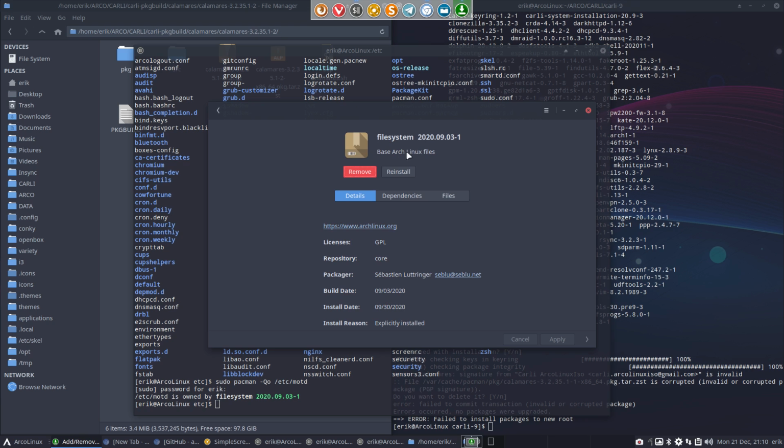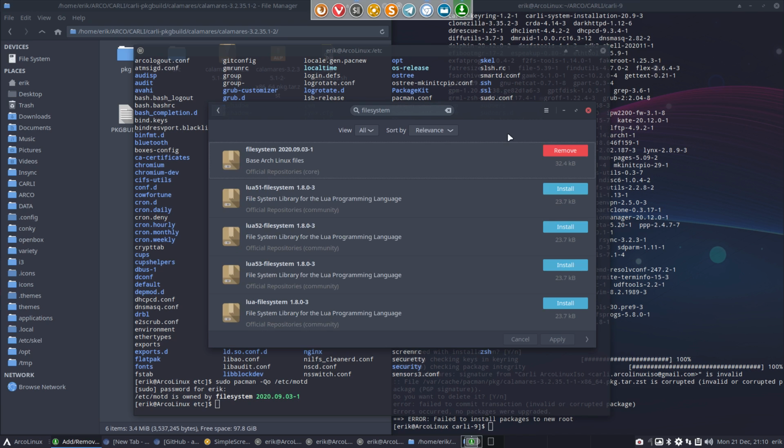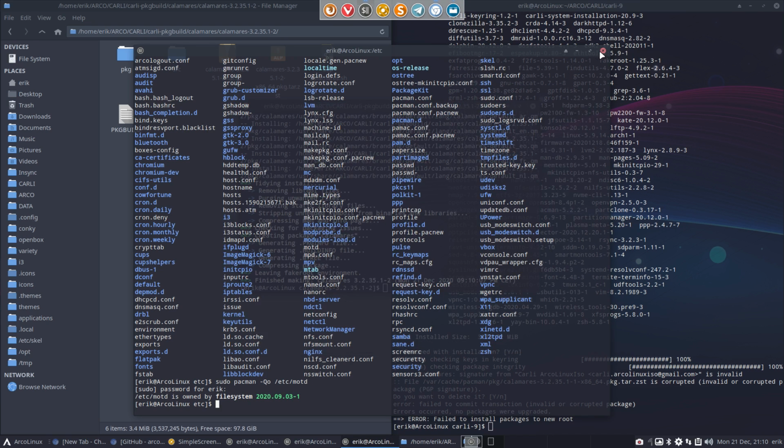And this is the base Arch Linux files. If you're thinking of reinstalling, anyway, just remove this guy and you're stuck. You can't do anything anymore. So bin, fstab, group is gone, hosts is gone, issue is gone, modprobe.d, there he is, and so on, passwd, profile. So things that you better not remove. Always good before you do a clean install. Anyway, so Q O, and then you figure out, hey, it's that particular package that provides it, like screenrc.